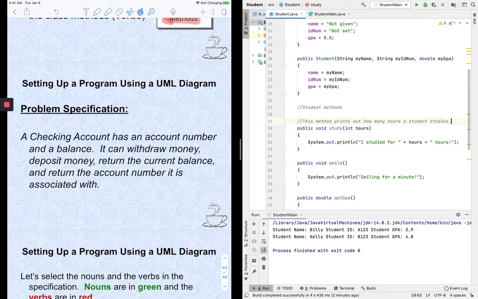So I'm going to take a problem. Maybe I want to set it up using a UML diagram. What does that look like? Okay. So I say, all right, here's my problem. A checking account has an account number and a balance. It can withdraw money, deposit money, return the current balance, and return the account number it is associated with. What does that look like in a UML diagram?